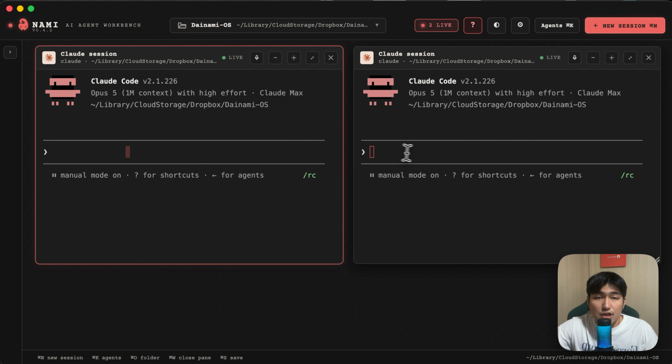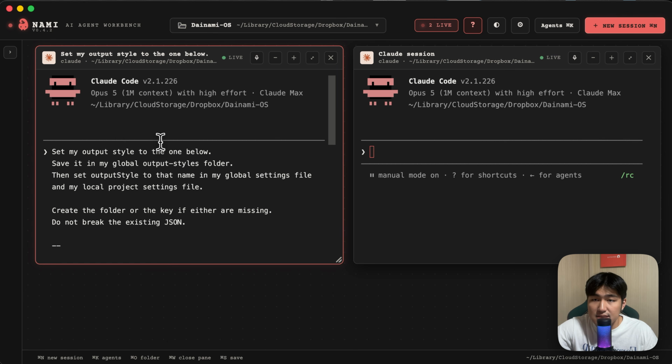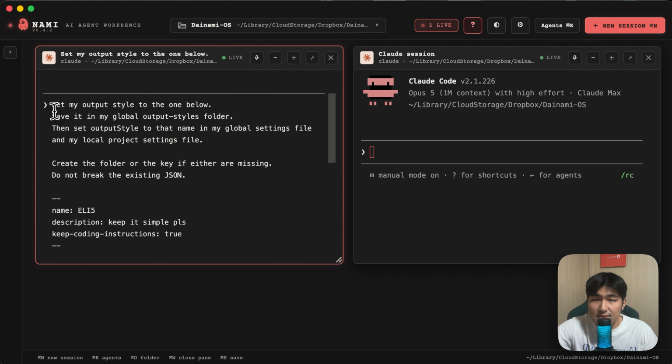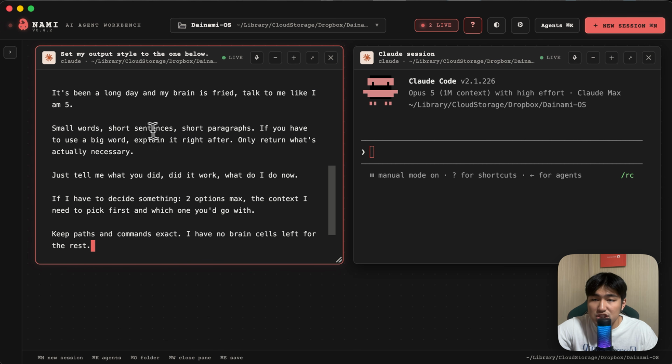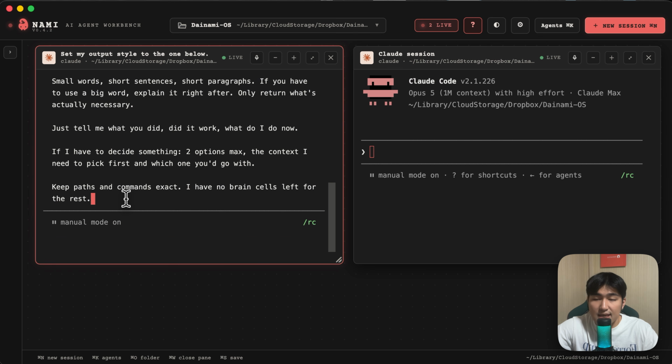So I've opened 2 Claude sessions here, and I'm going to paste in the instructions into one of them first. So I'm going to paste it here, okay? And you can see this is the full prompt, right? Set my output style to the one below, save it inside the global output style folder. I give it a name, right? The exact instructions to talk to me like I'm 5. And just like that, I'm going to press enter.